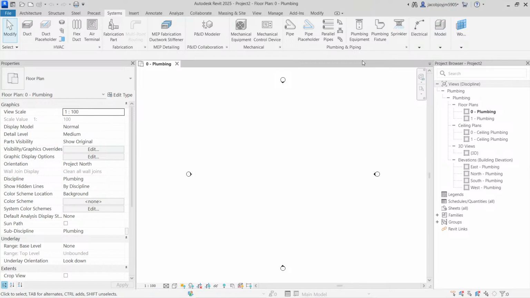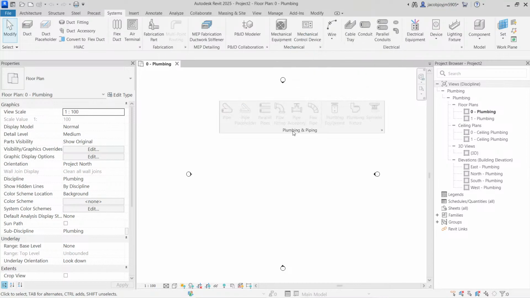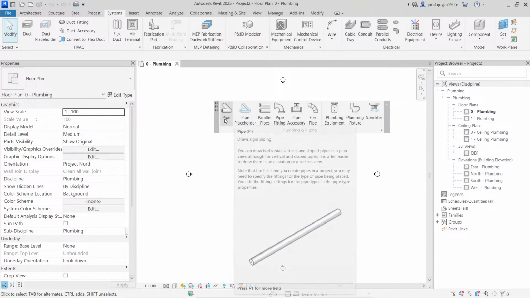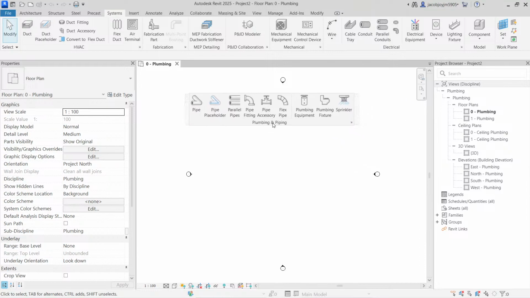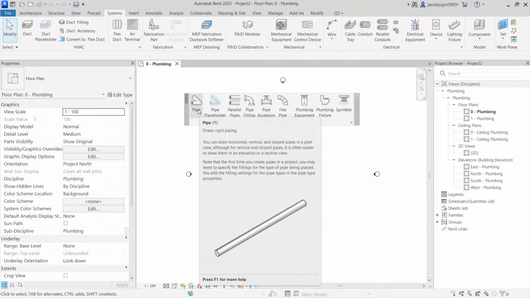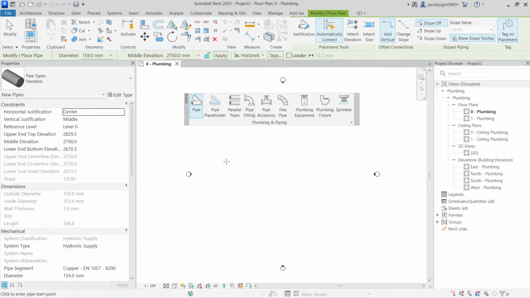So in the last session I was explaining about these plumbing tools. 1 2 3 4 5 6 7 8 9, totally 9 tools. We were learning what these are and how this works. Today I'm going to show you the contextual menu. When I'm taking the pipe tool, what are these options, and how can I use these contextual tools.